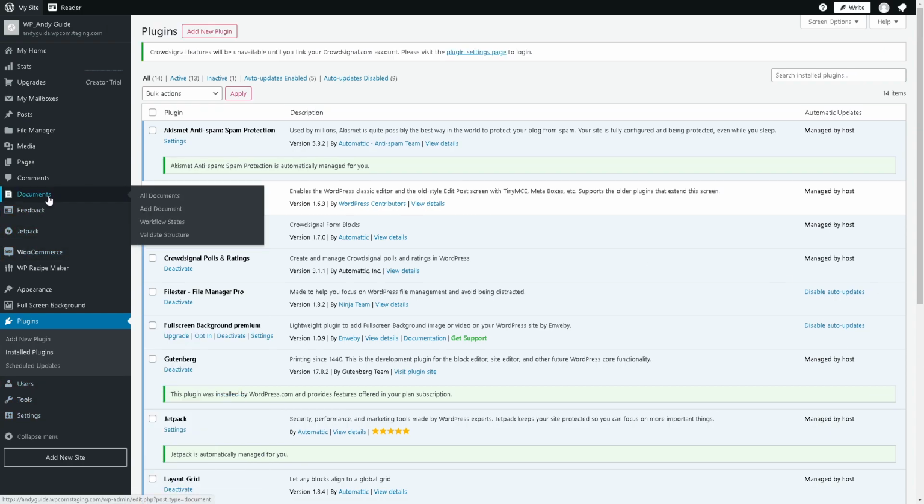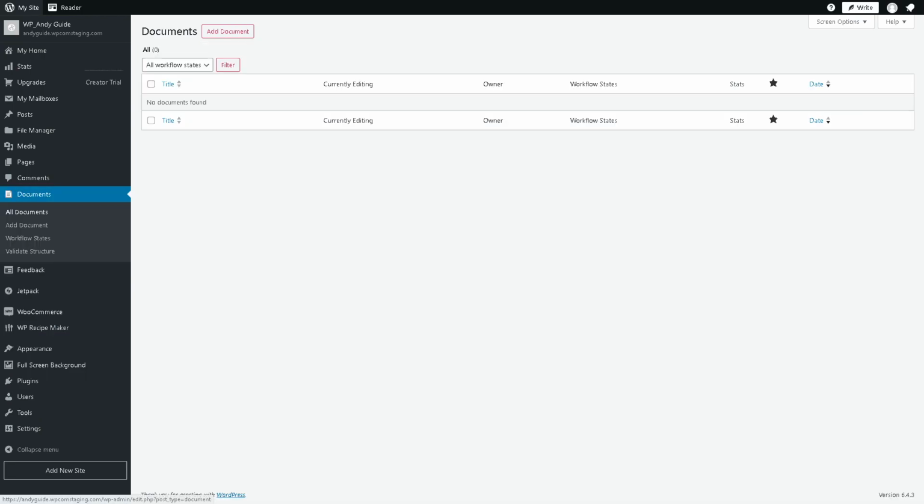now here it will appear your dashboard. So you have the all documents, add documents, workflow states, and validate states. When you click on the all documents, it's very easy. From here you can add new document.